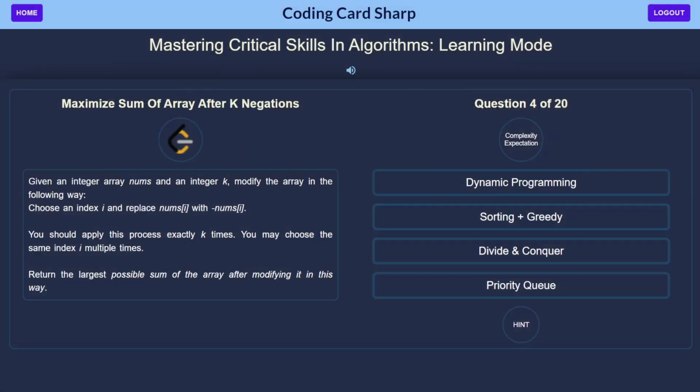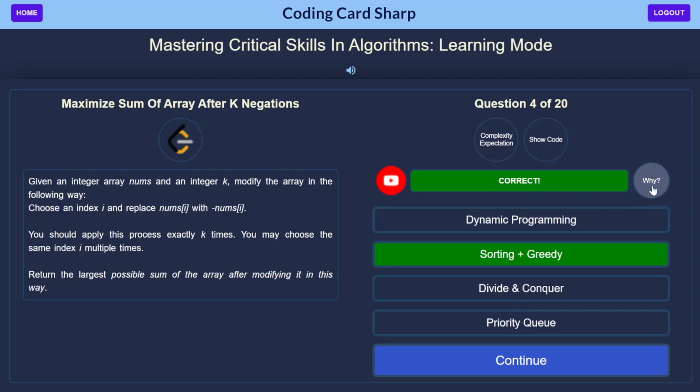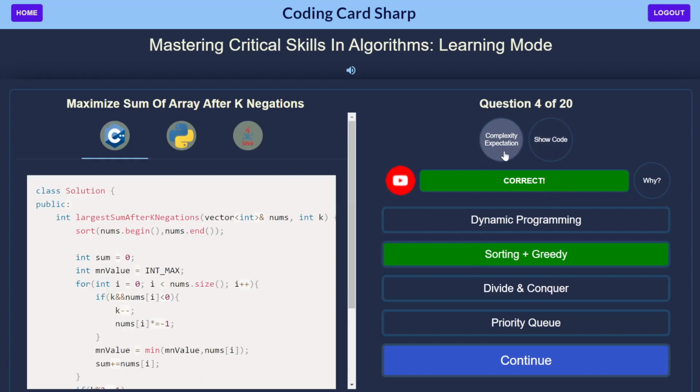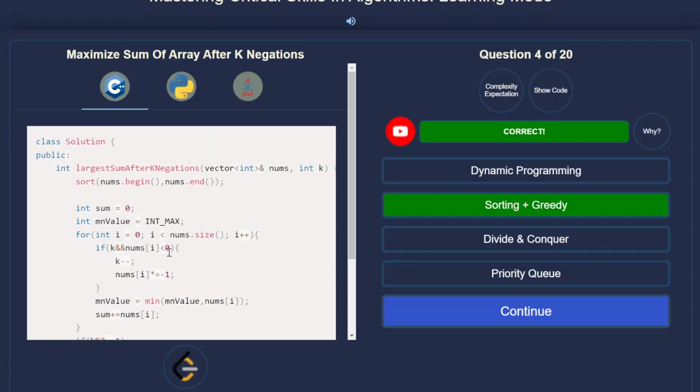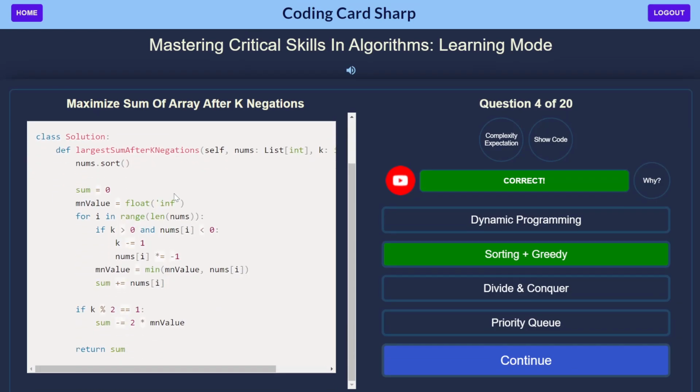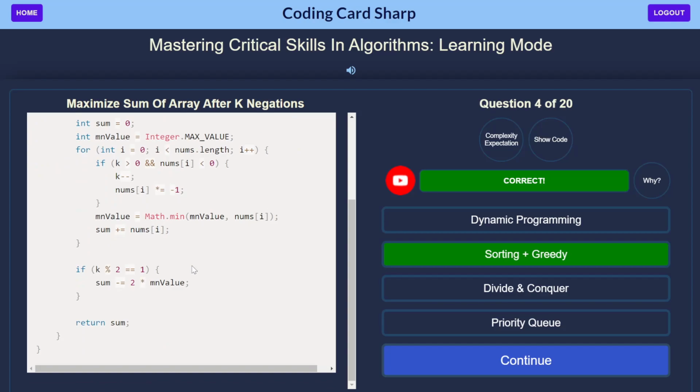In any case, our application is designed to use alongside the course and just focuses on the best method to choose. And for maximize sum of array after k negations, we choose sorting plus greedy. We've got the brief explanation as to why. And if you still need help, our application provides you with some example code in C++, Python, and Java as well.